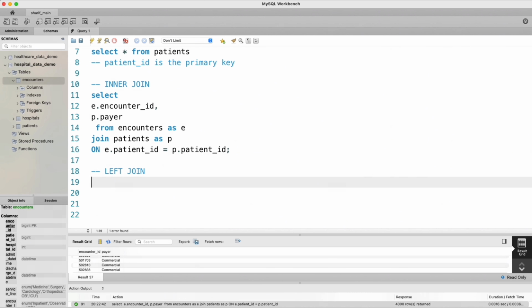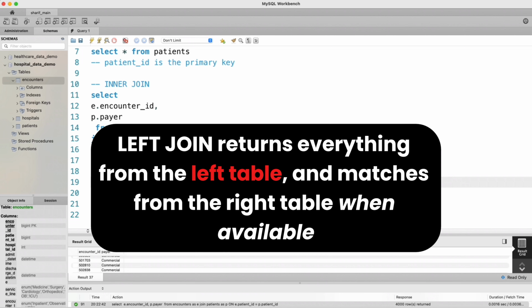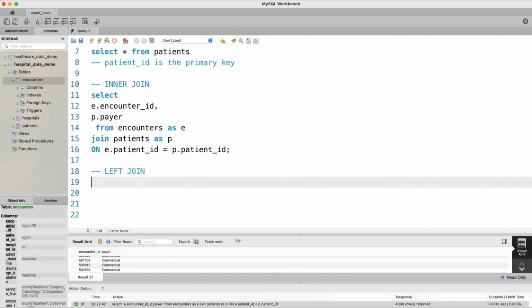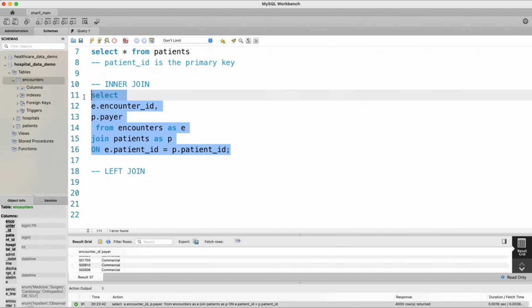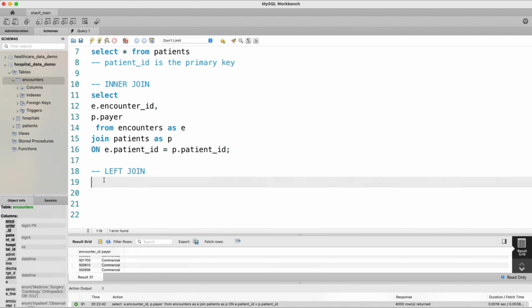Now we're going to talk about left join. What left join does is that it returns everything from the left table and matches everything from the right table when available. And if there's no match, you still get to keep everything from the left side, and the right side becomes null. So for this example, I'm just going to simply copy this whole query right over here and just change a couple things up.